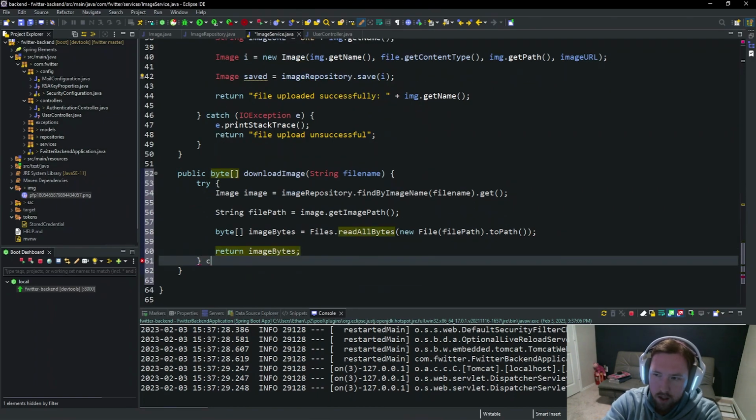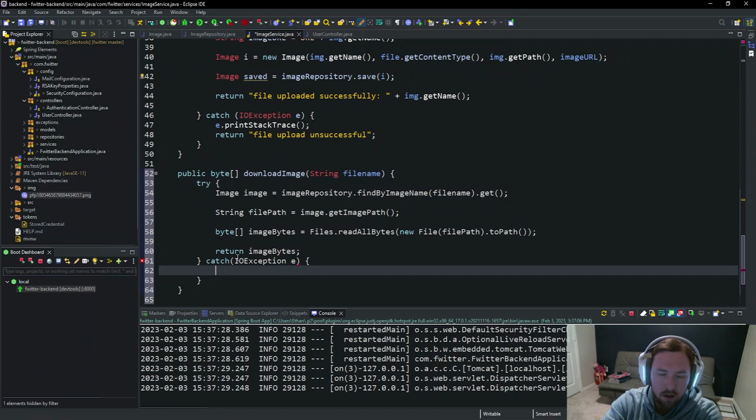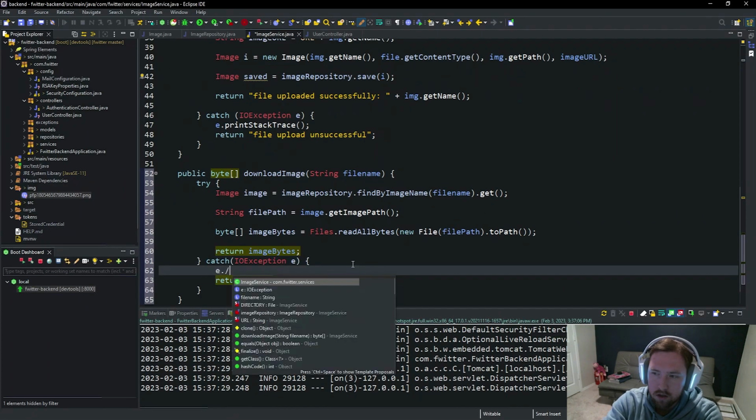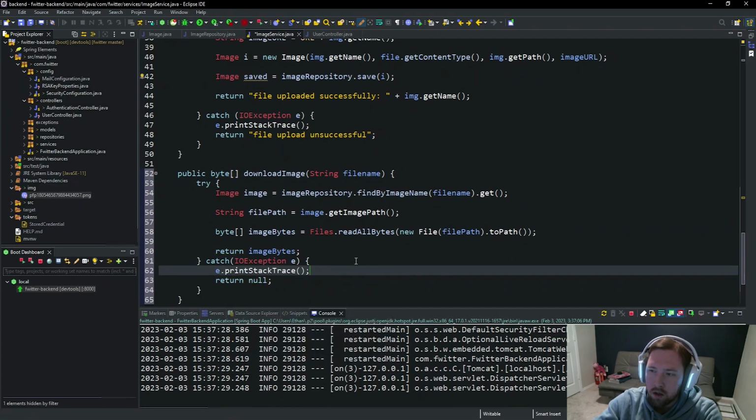Or we're going to catch an IOException once again because it might not exist or something. And then we're going to just return null, and we can also probably go ahead and say print stack trace just in case we do have the error, that way we can debug later.